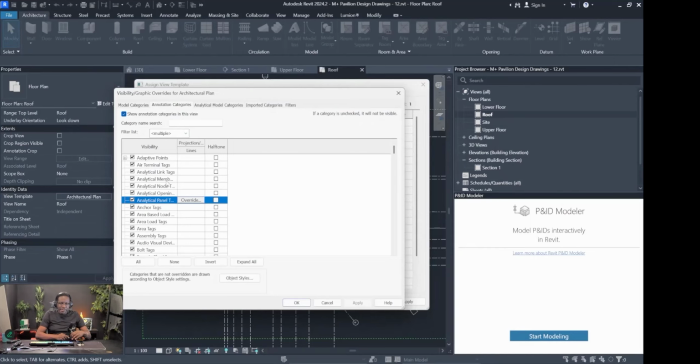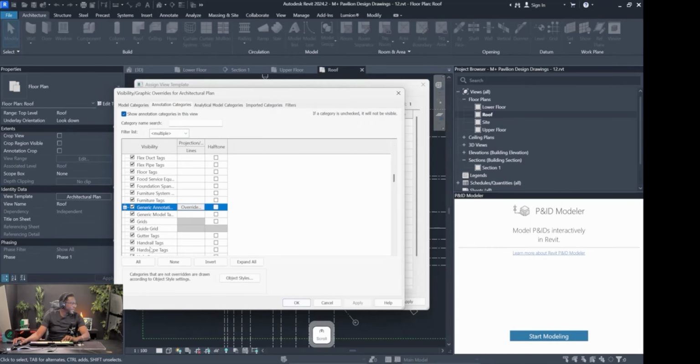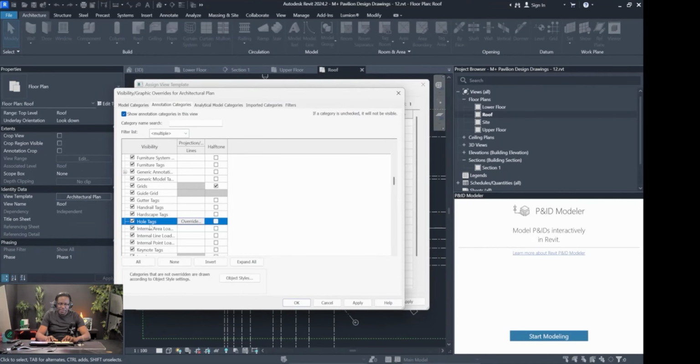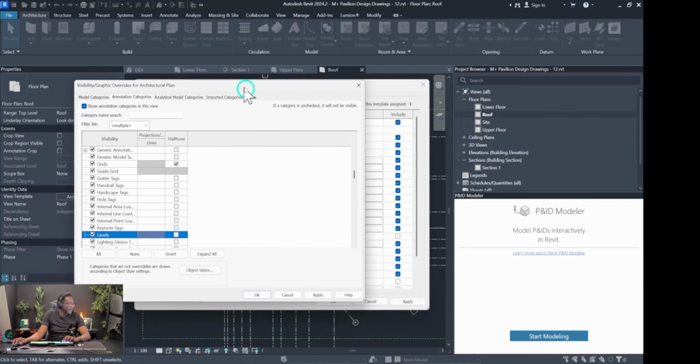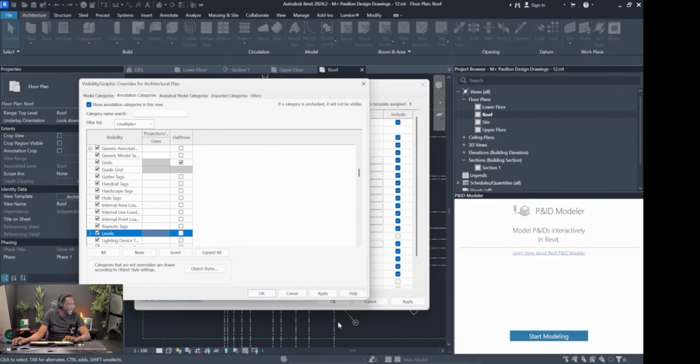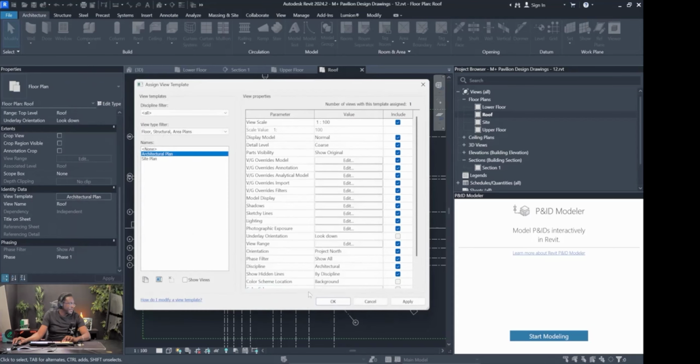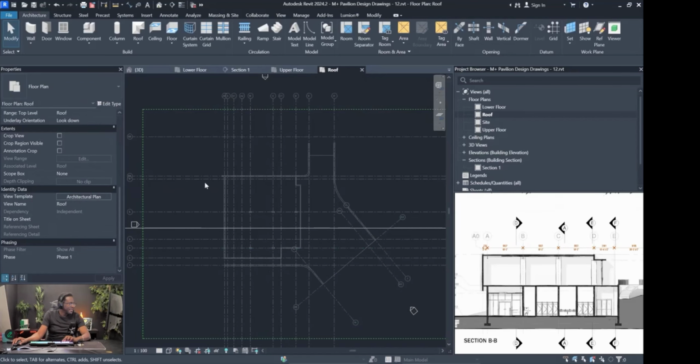All right. So I want to be under annotation because that's where I'll find grid lines. So then I'll go to my grid lines here, and I will say, okay, I want my grids to be halftone. I'll also say that I want my levels to be, well, I don't have to worry about levels in the plan view, mainly just the grid. So I'm going to choose OK and OK. So now all my grid lines here are going to be halftone.